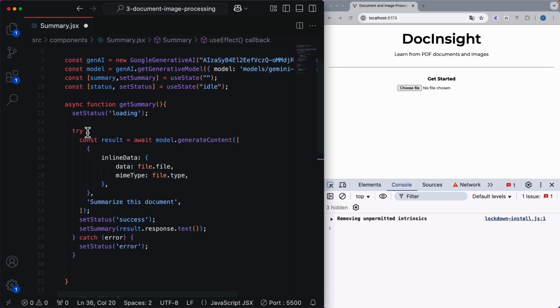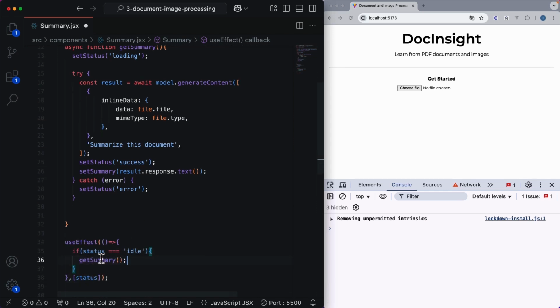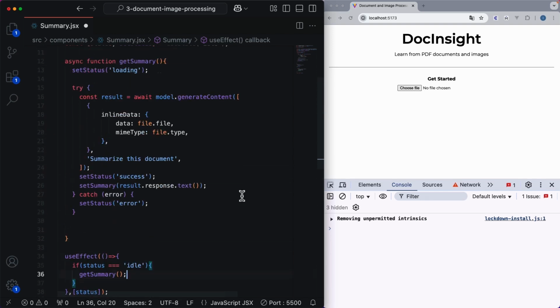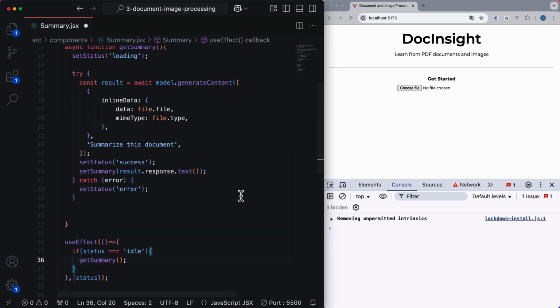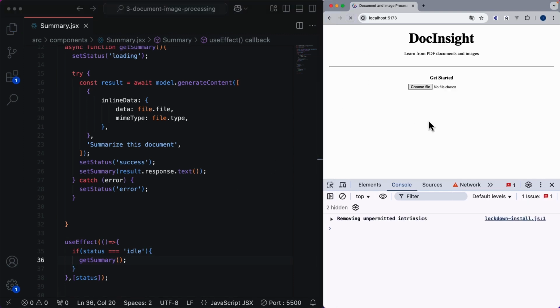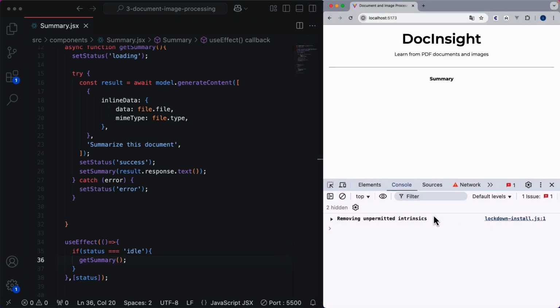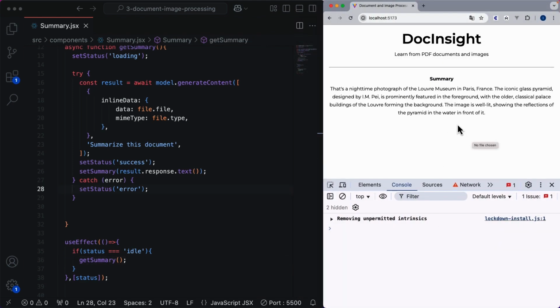Then we are going to try to connect with Google AI. If everything works correctly, we are going to change the status to success. So again, this will never run again because this is not idle anymore, but success. And we are going to set the summary state variable, which is going to make it show in the template. So this should now be working correctly. Let me save this, refresh the page. Let me choose the Paris picture again, open it up. And as you can see, this is not going to run again.